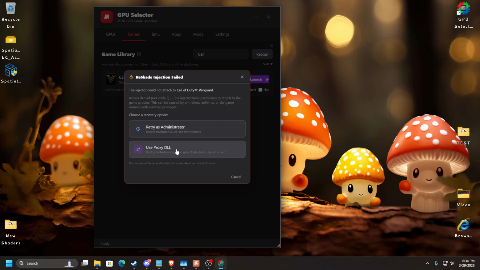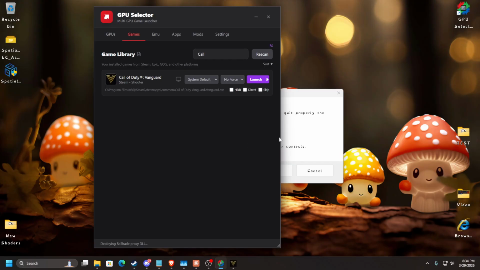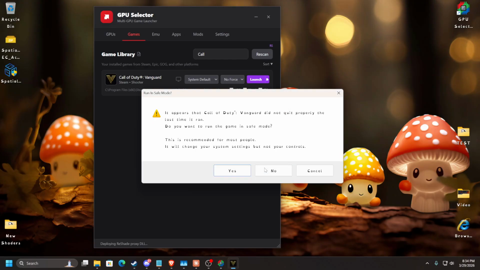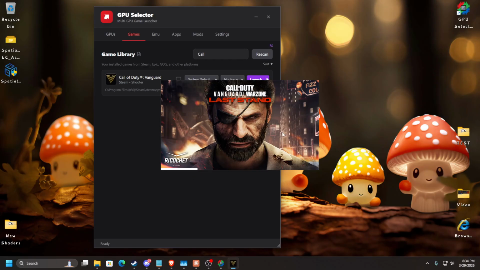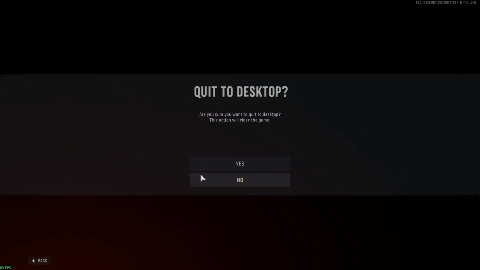Click on use proxy, and it should be deploying that now because it detected that the issue was going to happen, right? And then I'm gonna click on no on this one, and it should launch up with ReShade injected. Maybe not on this first launch, but on the next launch. All right, so yeah, not on this one. Let me fix it properly quickly.